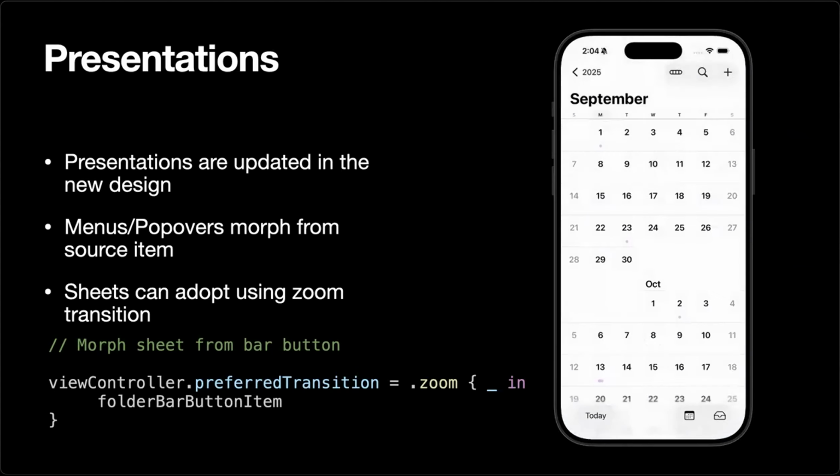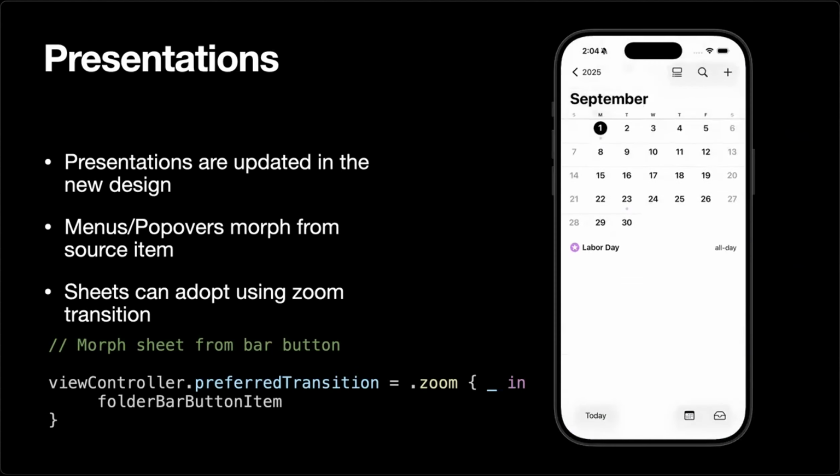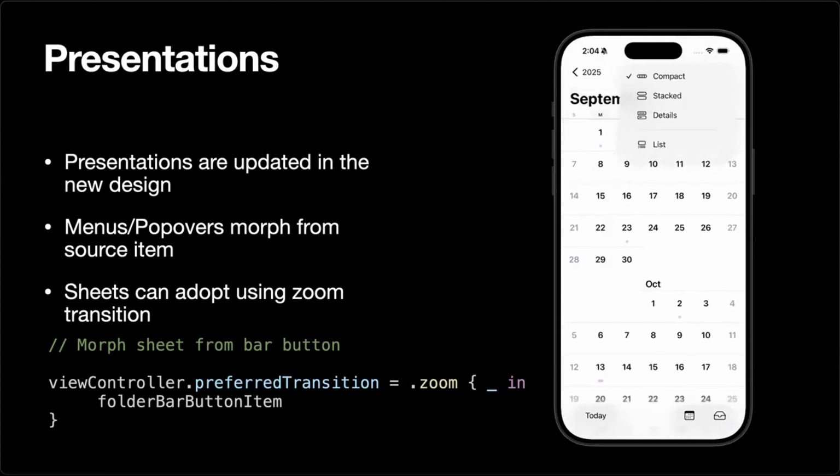We're also seeing the sheet, which has a new presentation. It's a little bit narrower. It includes the glass background, or I guess the absence of a background and the glass material.